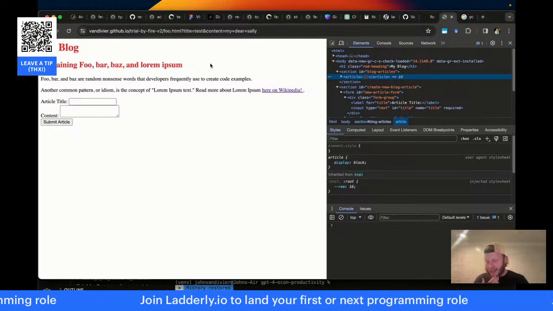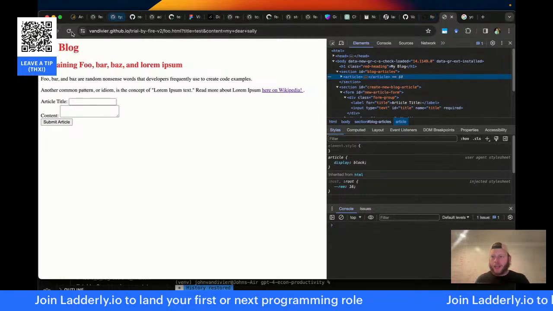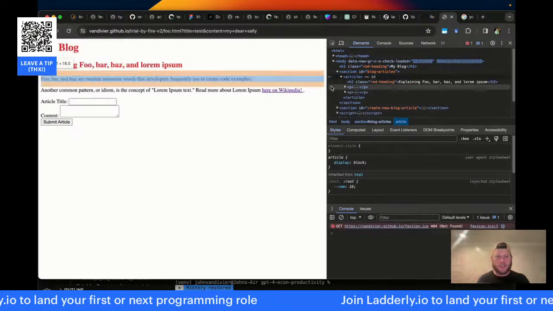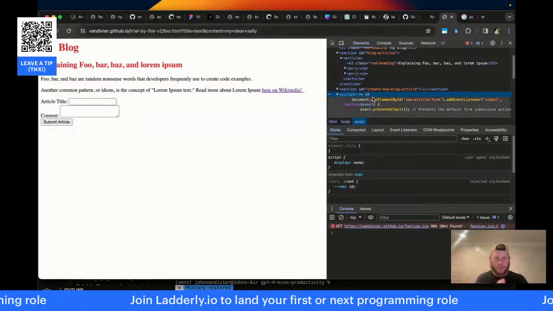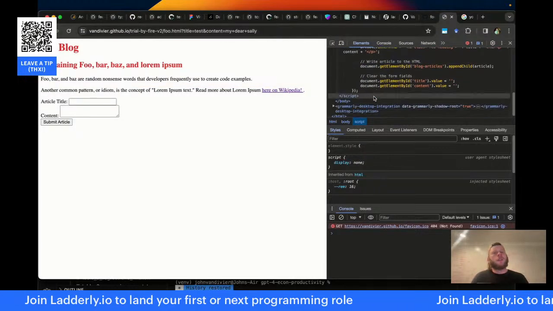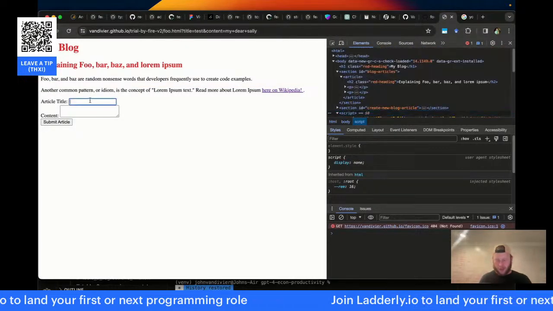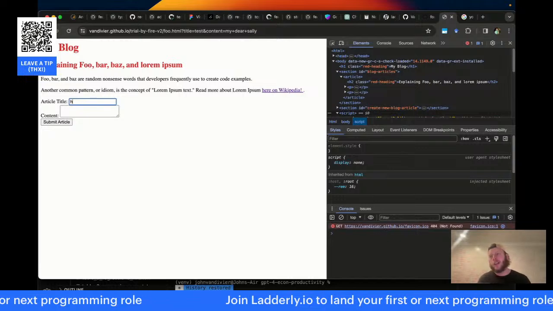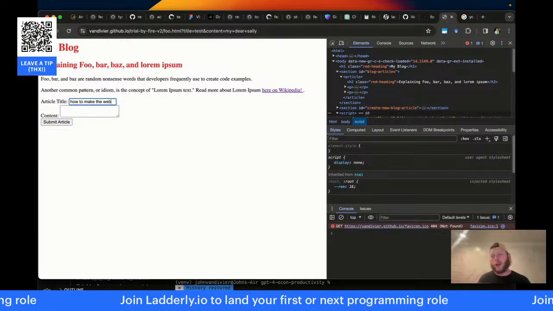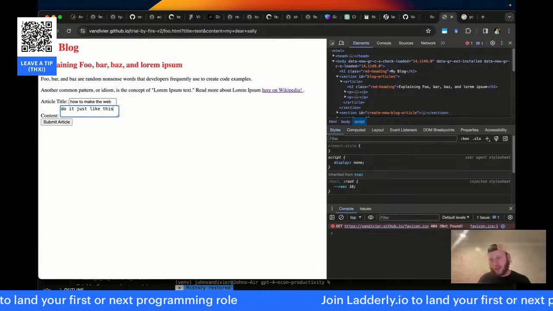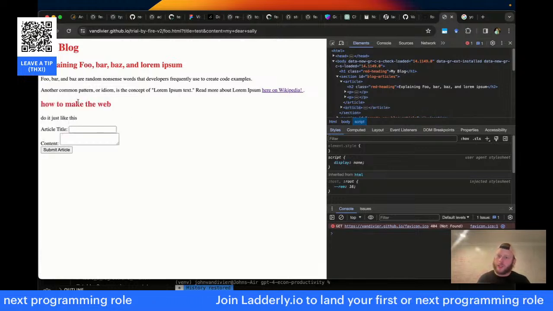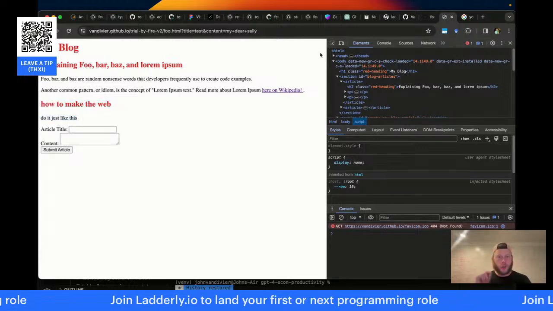Yep, this is a blog. Hey, how's it going? Okay, and let's see if it's deployed since that spiel is done. Now I see the script tag in my dev tools on the elements pane. Okay, so now I expect it to work. I'll say how to make the web. Do it just like this. Boop. And you see, that has shown up on the page itself.